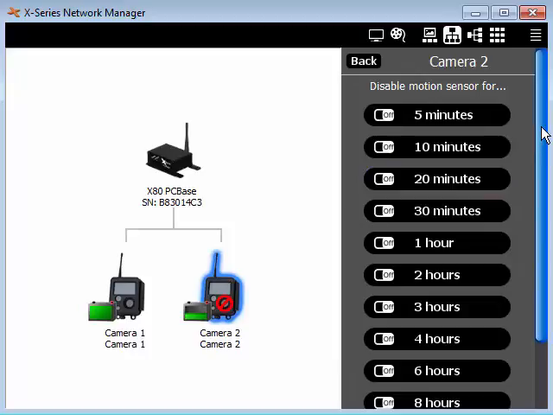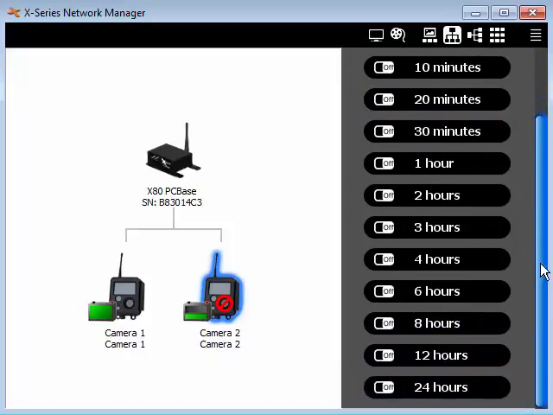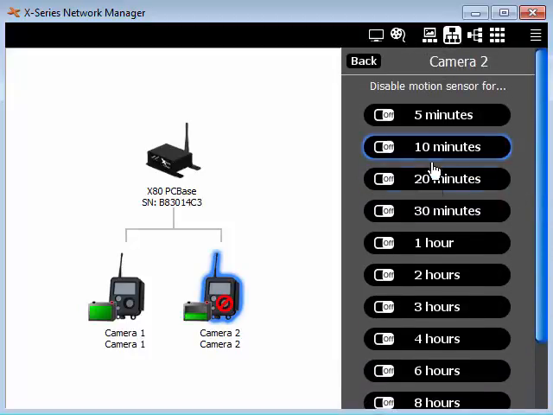Click Disable Motion Sensor, pick the amount of time you want to disable for. After that time is over, it will automatically re-enable itself.